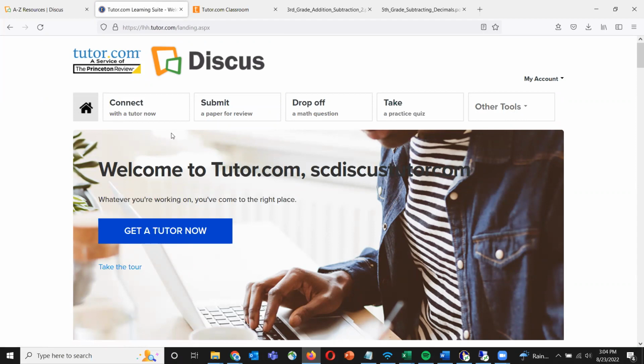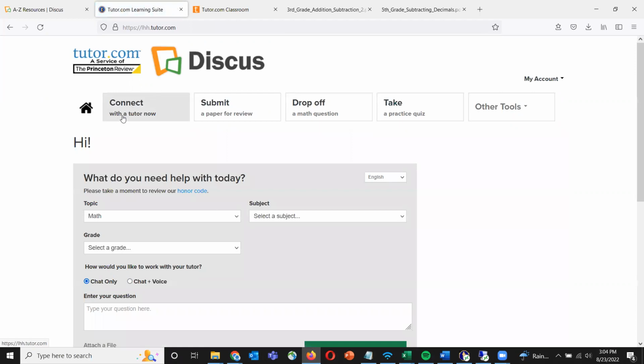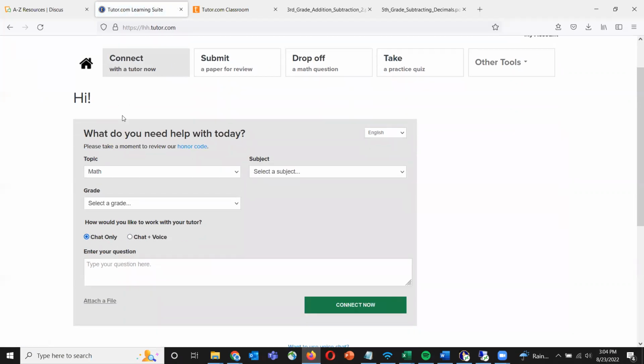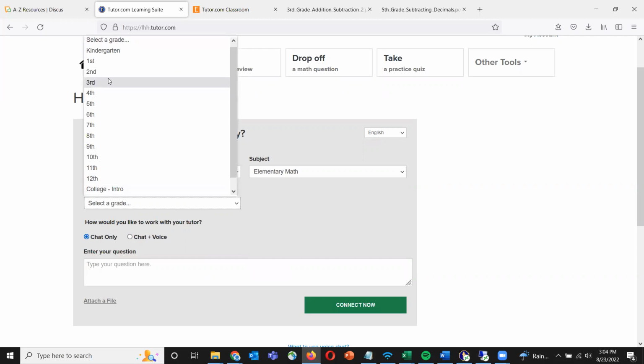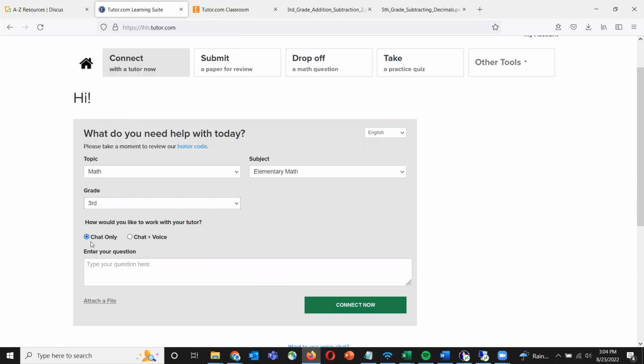But the main thing that you, your students, or your children are going to be using is Connect with a Tutor Now. Essentially, you just fill out this little tiny survey to give some information to our tutors on what needs to happen in the session. So I can say I'm struggling in math and I'm in elementary school. I'm in third grade.